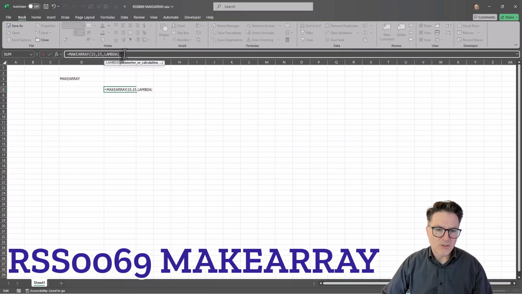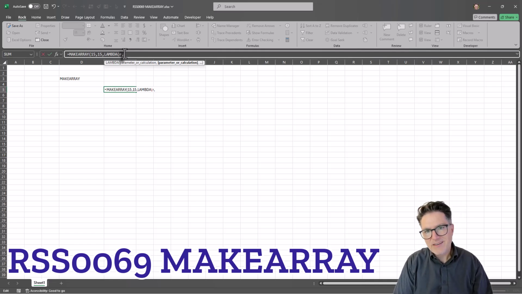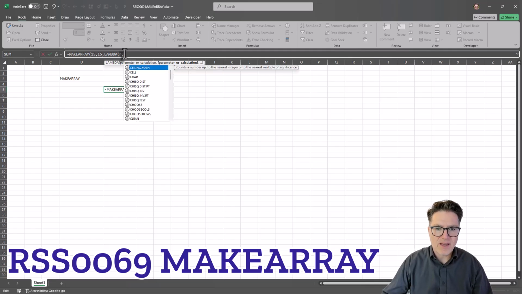What variable do we want to call that? Well, we could call it row, right? But because row is already a function, just the letters ROW spell out the function, so I'm not going to use row, but I can use R. I feel comfortable doing that. So a comma, now it's looking for the variable name for the column. Again, column is its own function, so let's just use the letter C as the variable name in the lambda function.